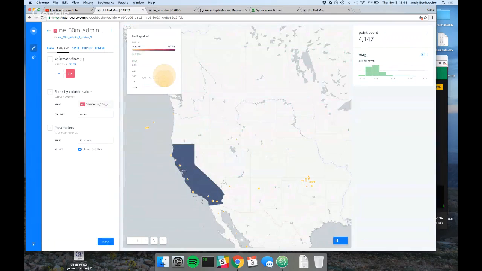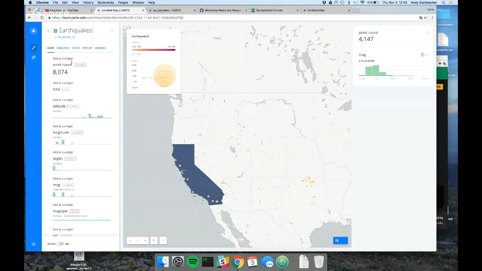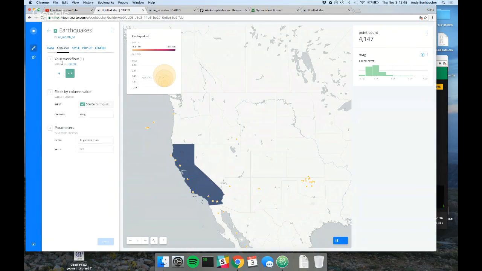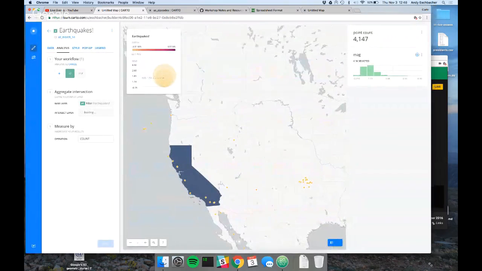And so I'm going to filter this layer down again. I'm going to do this filter by column value, and I'm going to filter by the state name. And I think there's a name. Yeah, name. And then I want California. I want to show it. Hit apply. Boom. And once the tiles load, there we go. There's California. And you can see there are several earthquakes, fairly weak ones in California.